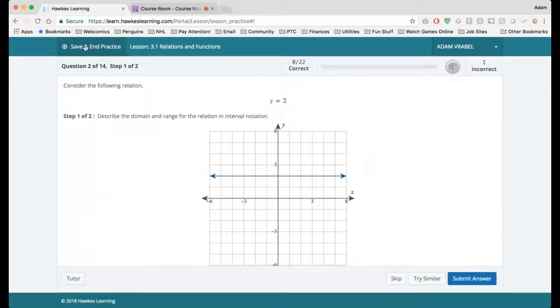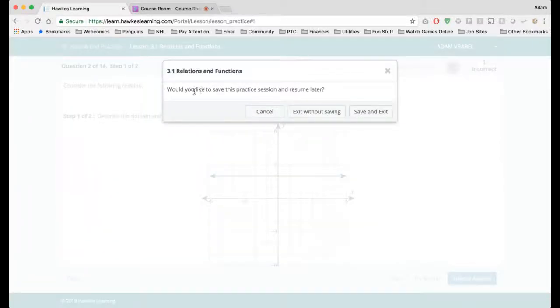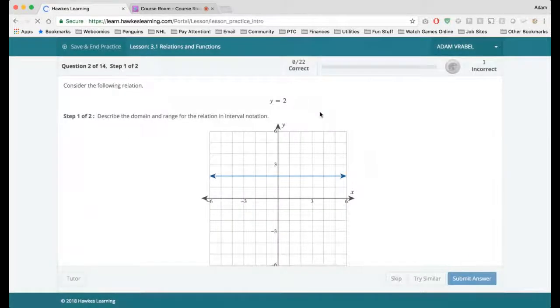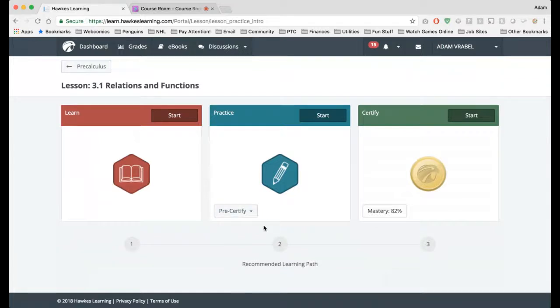I'm going to end practice. It says save and end practice. Would you like to save this practice session and resume later? So I'm going to exit without saving. That's fine. And so now I'm going to go over here to certify.